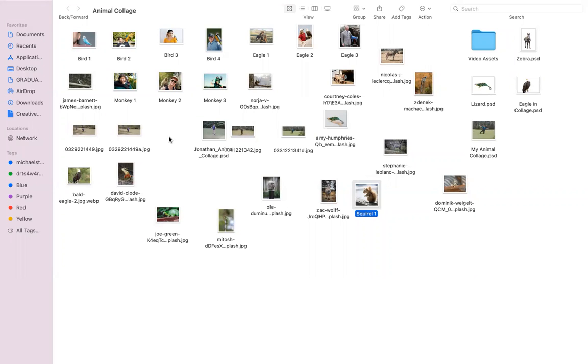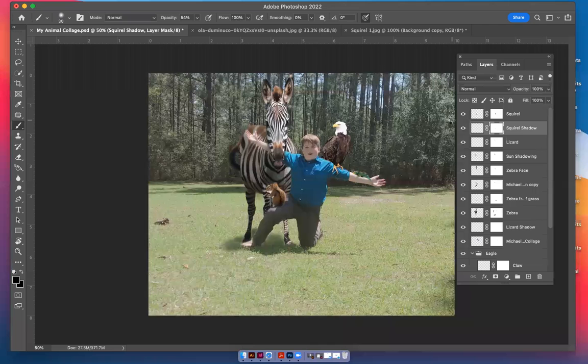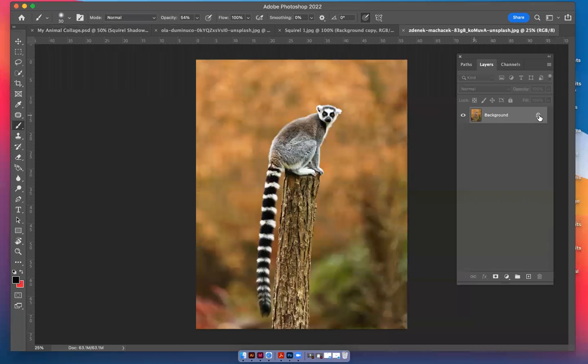We have an eagle. How about this lemur? So another way you can bring it into Photoshop is open with Photoshop like this. Yeah, let's see about him. Let's take him out of here and put him somewhere. So my brush was really tiny and I couldn't see it.